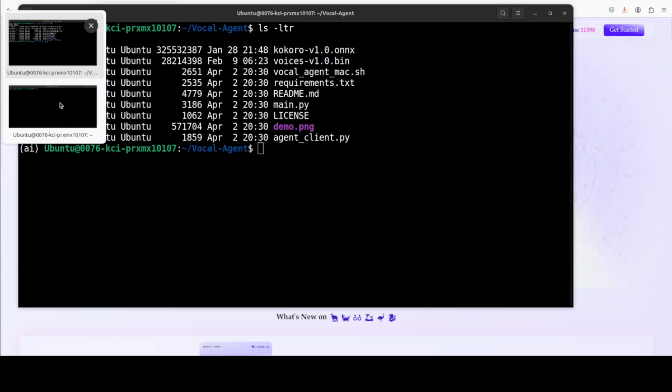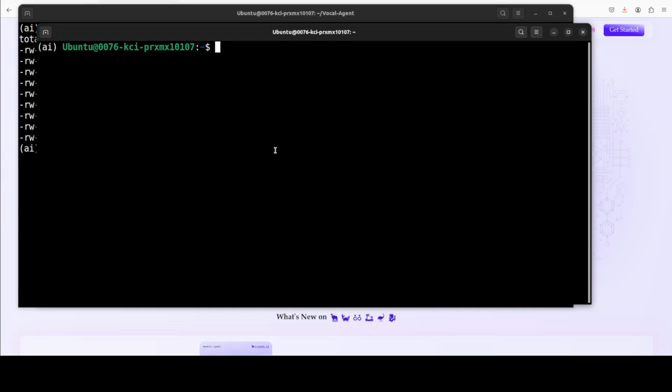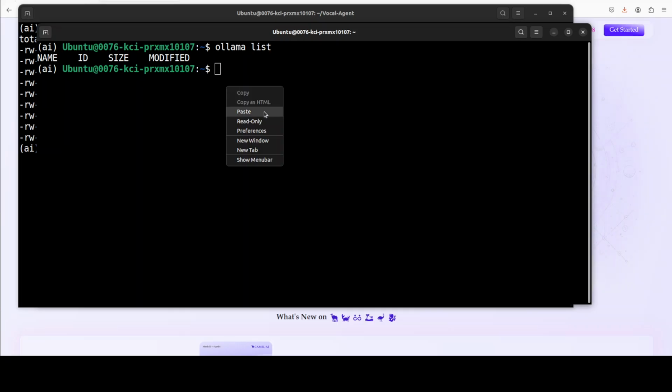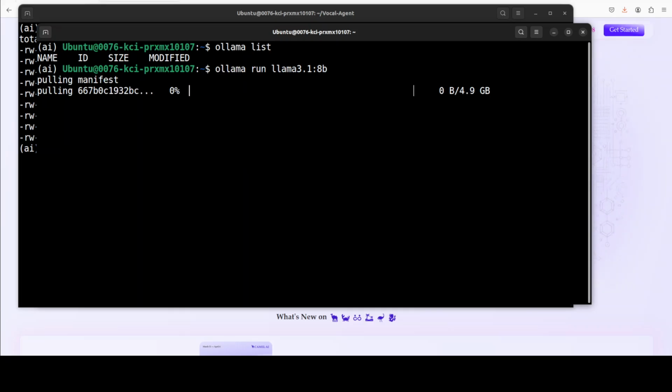Let's also download our Ollama model. For that, let's go to another terminal. And then if I do ollama list, you can see that Ollama is running, but there is no model there. So I'm just going to quickly download this Llama 3.1 8 billion. It is going to download the model in quantized format. And then it is going to verify the checksum and run the Ollama based model on our local system.